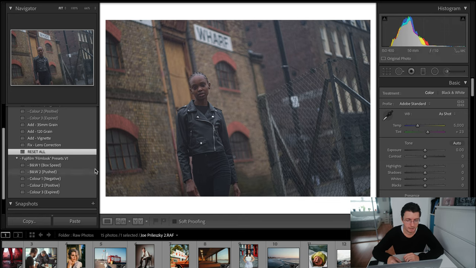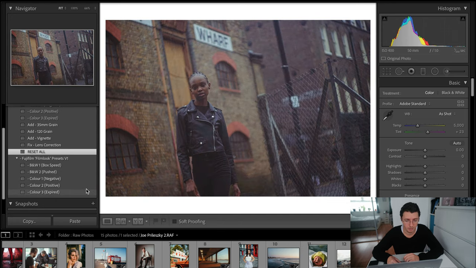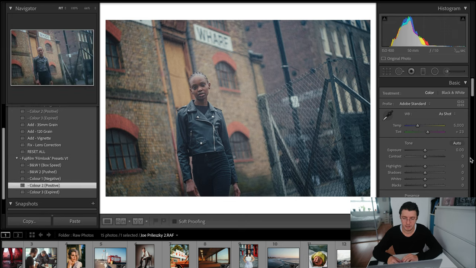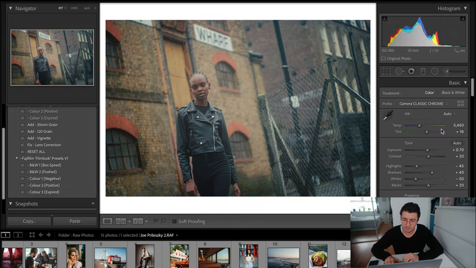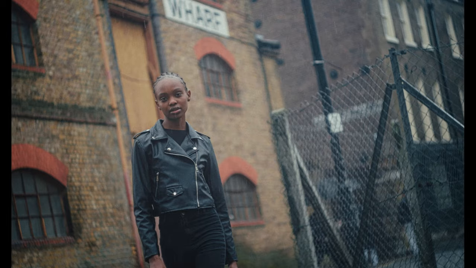So that is box speed, HP5, Tri-X pushed, color negative, color positive, and expired. I'd probably go color positive on that. Get my white balance to where I want it to be, a bit more pink, somewhere like that. And on that one I might add a bit more dehaze or contrast. And that looks great. So those are the presets. Like I say, there's two black and white, three color. They're all built around Fuji's own inbuilt custom profiles.